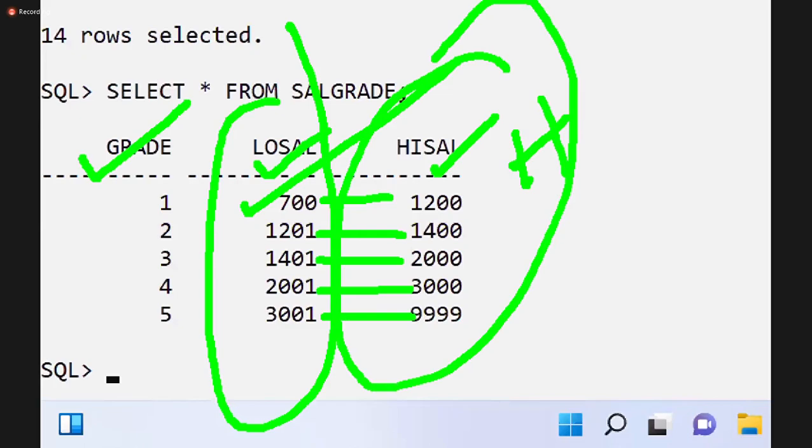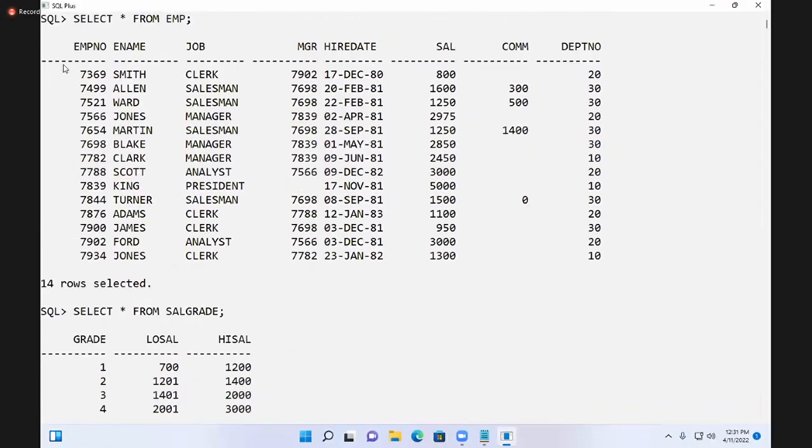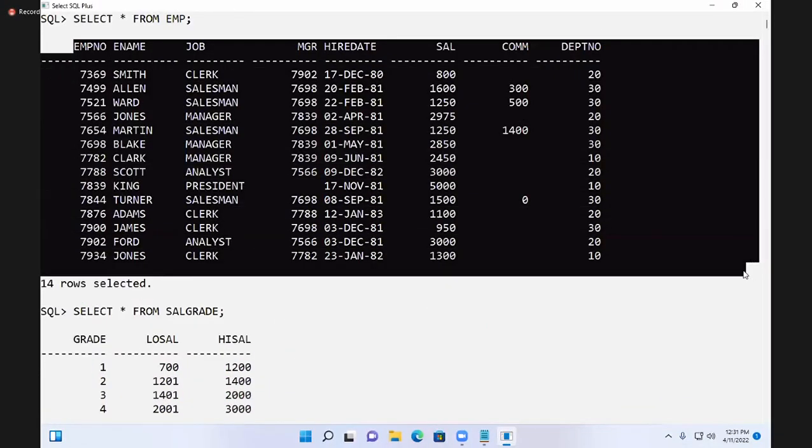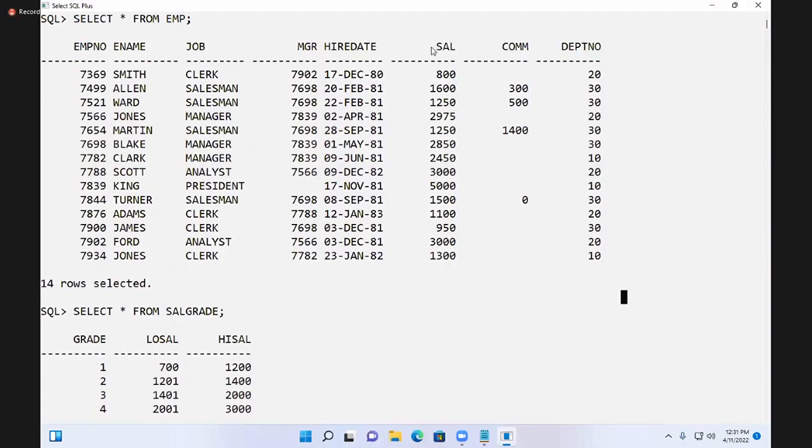So my question is: out of these 14 employees, how many employees' salaries are in between low and high? Okay, for example, let you see.